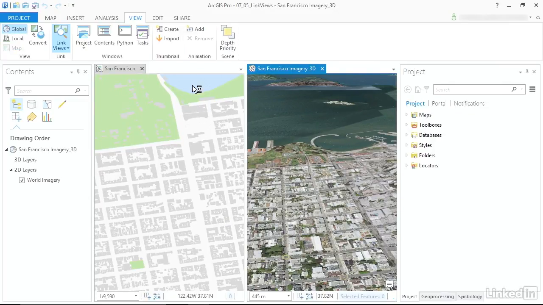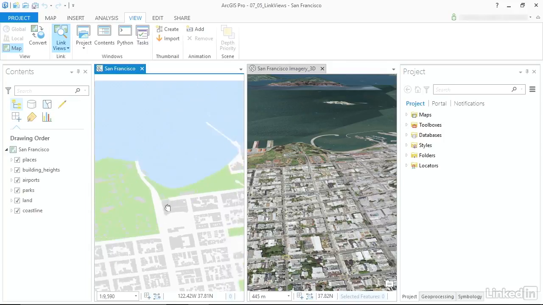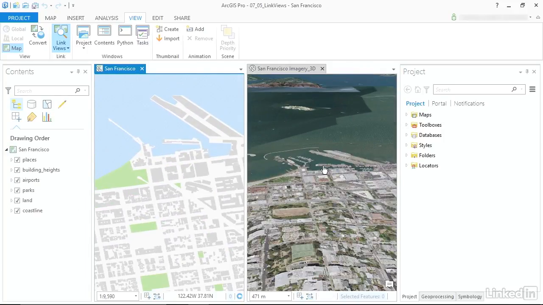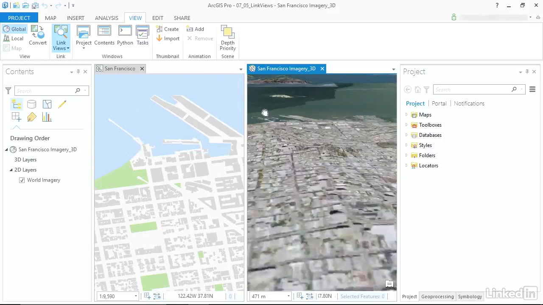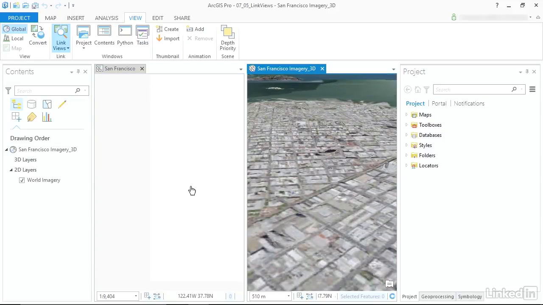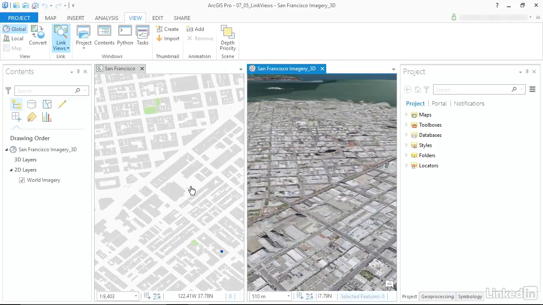Now I can click in the 2D map to activate it, and then click and drag to move to a new location. And that'll update the 3D map. I'll click in the 3D map to activate it, and drag to a new location. And that'll update the 2D map. Having the two maps on the screen at the same time makes it even easier to see both perspectives at once. Linking views together is an easy way to leverage the capabilities of ArcGIS Pro by reviewing the contents of several maps within a single project.